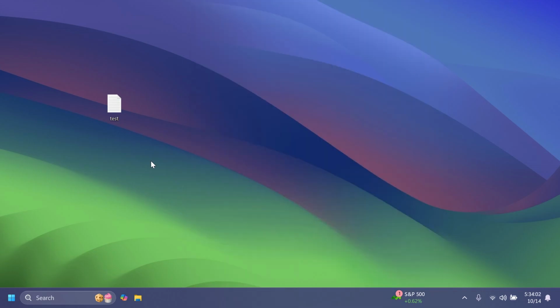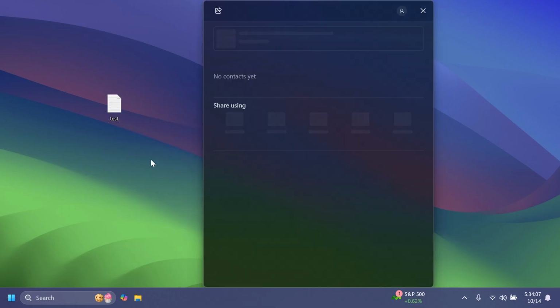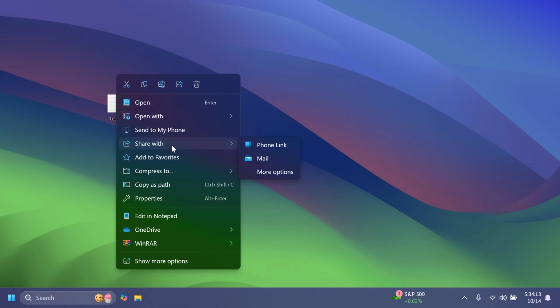Unfortunately for me, it's not working properly. As you can see, it's crashing, but hopefully Microsoft will fix this in a later build. And of course, depending on the apps that you have installed, you're going to be able to share using WhatsApp, other email clients, and so on.